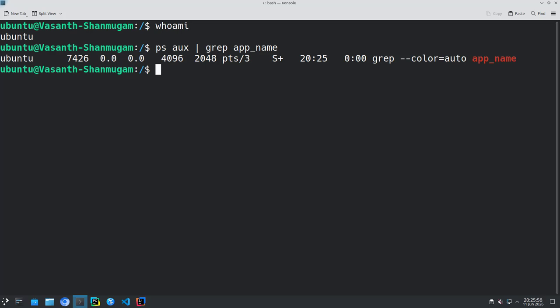Running that specific application process, and then I have to inspect the target directory. So in this case, I'm going to check ls -ld followed by /opt/app/logs.